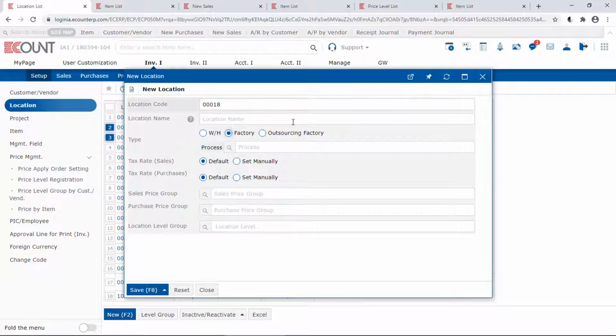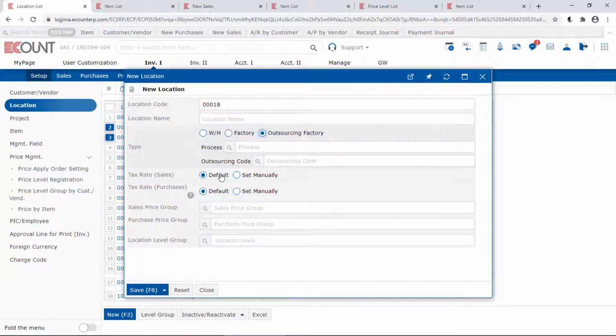The second difference between a factory and an outsourcing factory is that you can connect an outsourcing vendor code to an outsourcing factory. Later, when goods are produced in an outsourcing factory and when you enter goods receipt, you will enter the payment of the corresponding outsourcing cost. And then the program will pull the outsourcing vendor code entered here in order to process the payables and purchase invoices of the corresponding outsourcing cost. So we're going to look over this part more in detail in the Outsourcing Expenses Collective Invoicing video.